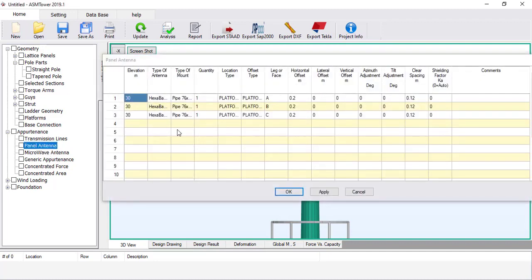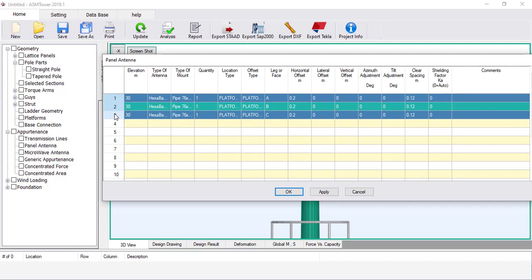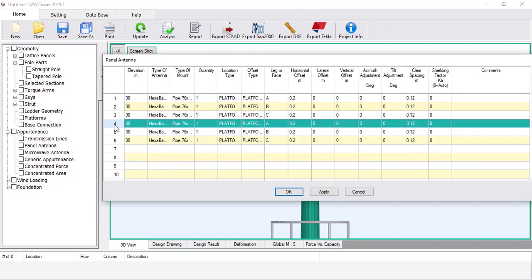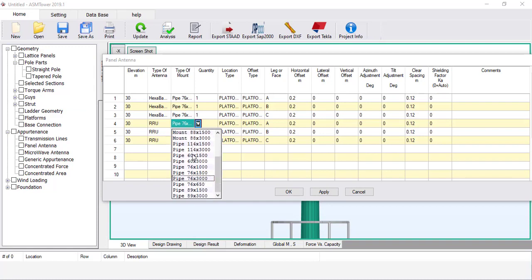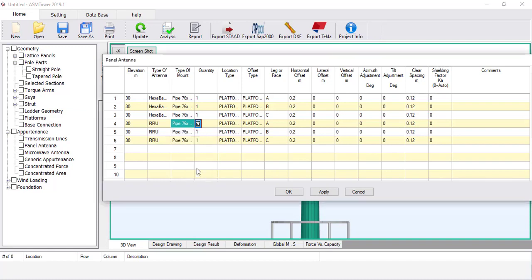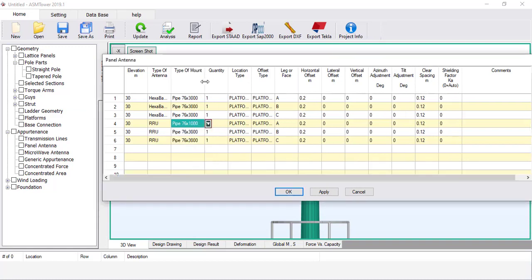Reopen the panel antenna input form to continue. Select the first 3 rows, and on the keyboard, click the Control button with the C button to copy the row. Click the Control button and the V button to paste the rows. Change the name of the antenna in the 4th row to be RRU. Copy the antenna name and paste it into rows 5 and 6. Choose the type of mount as pipe 76 by 1000. Copy and paste the mount name in rows 5 and 6.